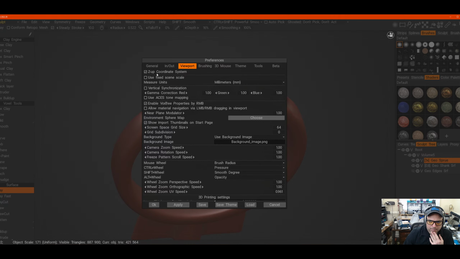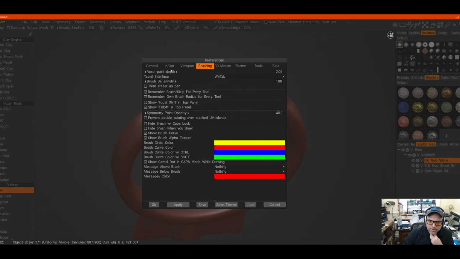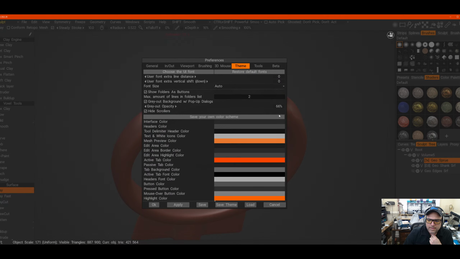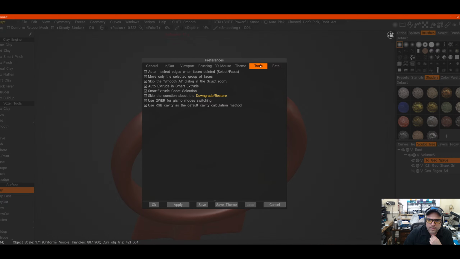The viewport, Z-up. We use millimeters, which I think is the default because they're Ukrainian and on the metric system. I don't think I use any of this. Brushing, I think this is all standard. 3D mouse, this is modified. These are good default settings. Theme, I think this is the standard theme.